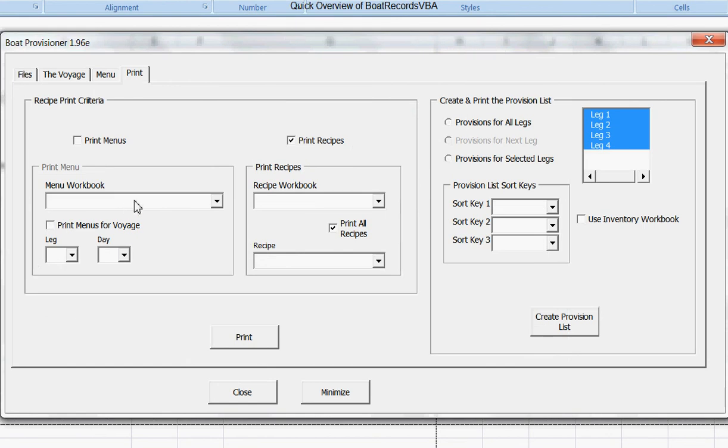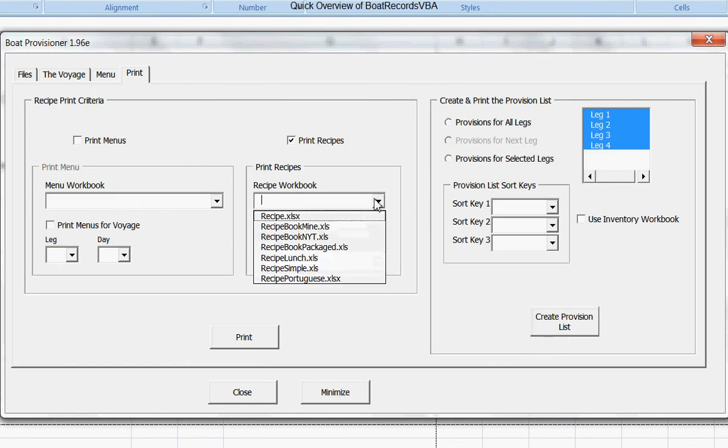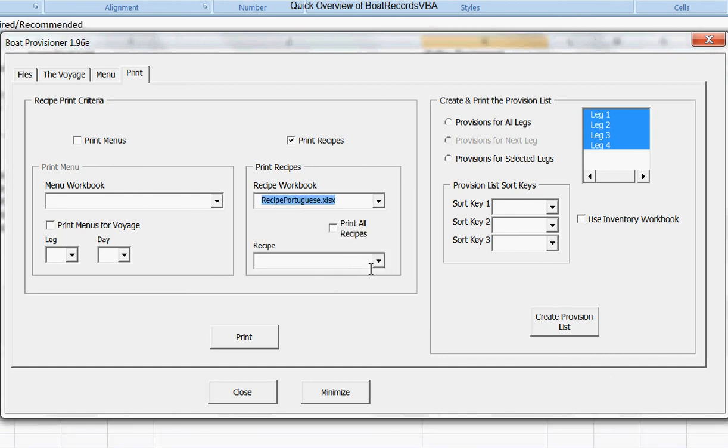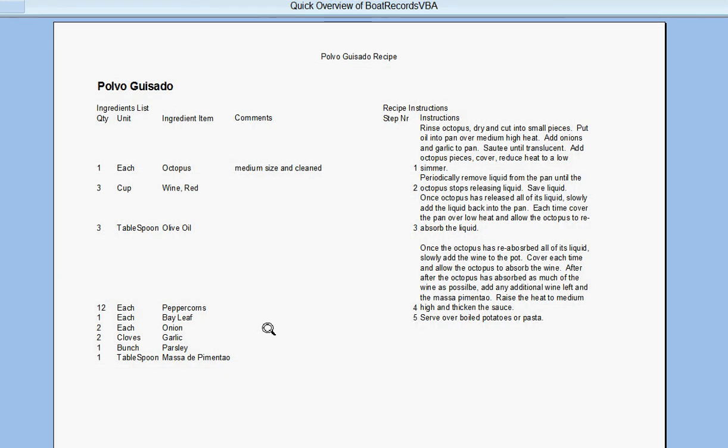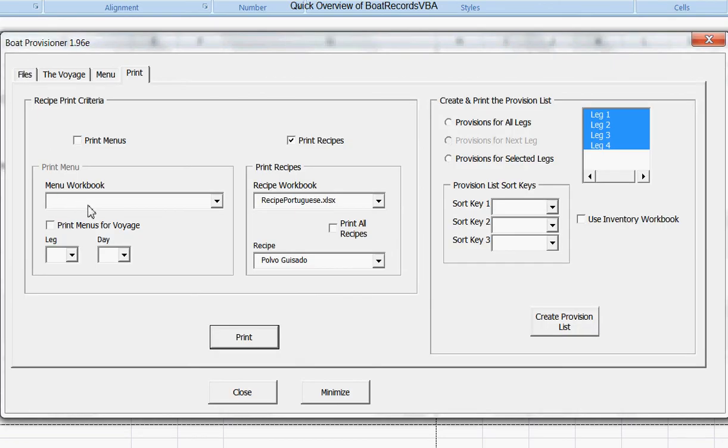I can now go to the print page. Having selected print recipes, select the recipe, the Portuguese recipe book I just created. I can either print all of them, but since there's only 1, I'll just specify that and print it out. And here it is in Excel print preview form. So that's how you create a recipe workbook and enter a recipe into that workbook.